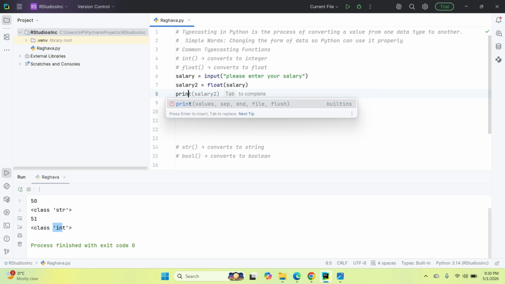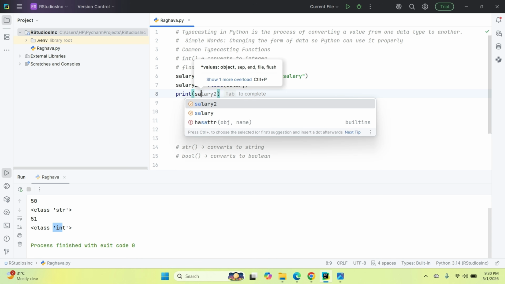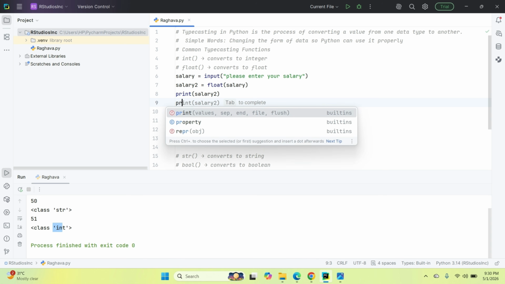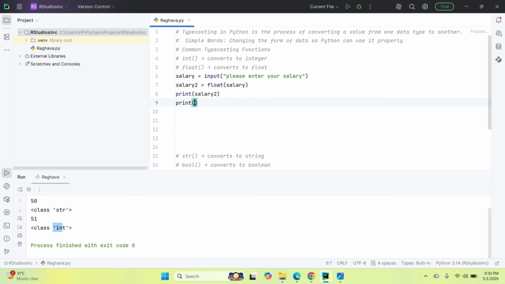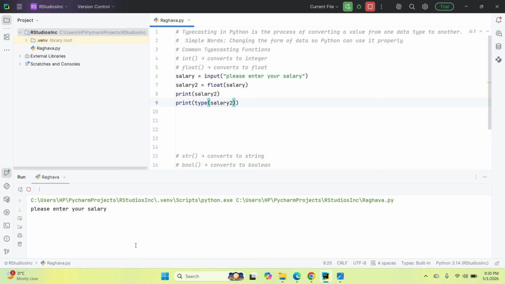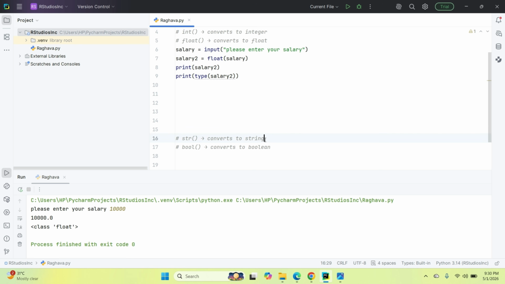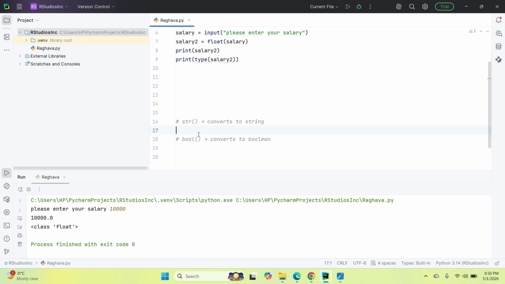We'll print salary 2, and also print type of salary 2. Let me check once. Please enter your salary. I will enter 10,000. You can see we have converted into float. Now another thing is converting into string. Now we'll convert this float into string back again.